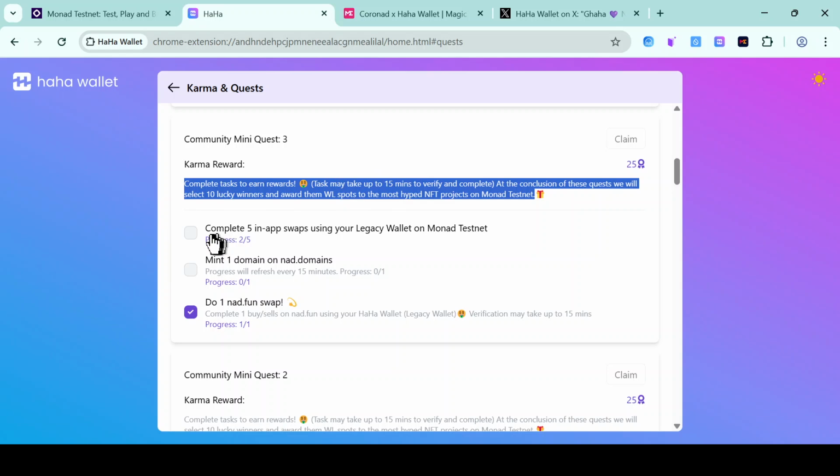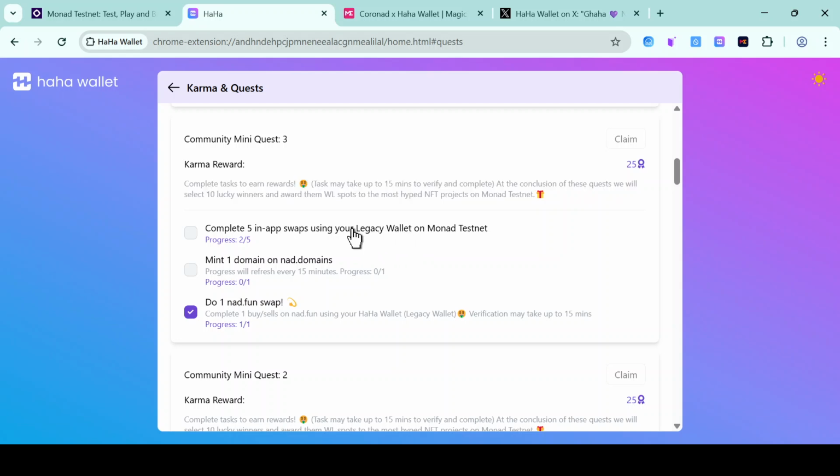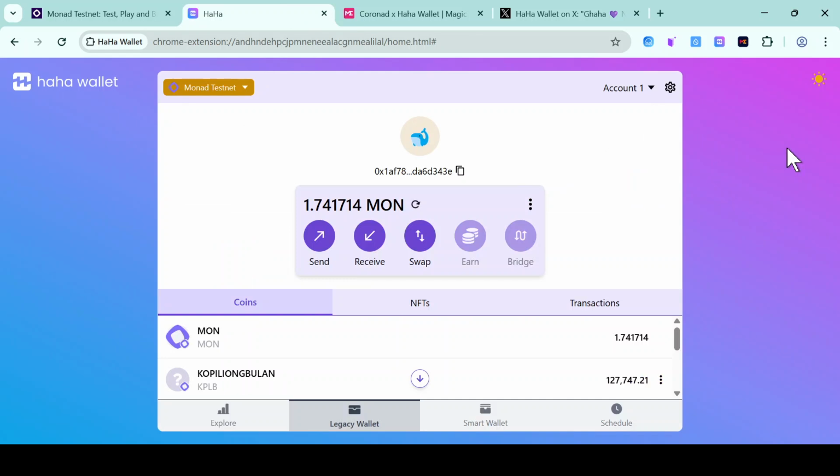All right. So what do you do first? You're going to click on complete 5 in-app swaps on your legacy wallet. They are very specific, your legacy wallet on Monad Testnet. So I've done 2 swaps. So I'm going to show you how to do the in-app swap. If I go back to my wallet, I should complete 5 in-app swaps.